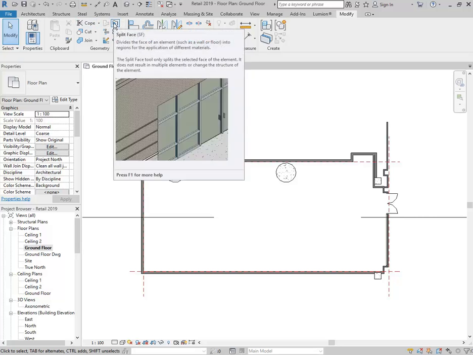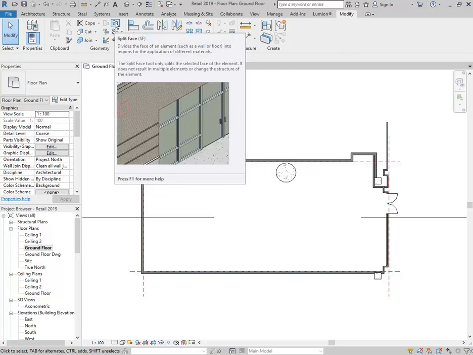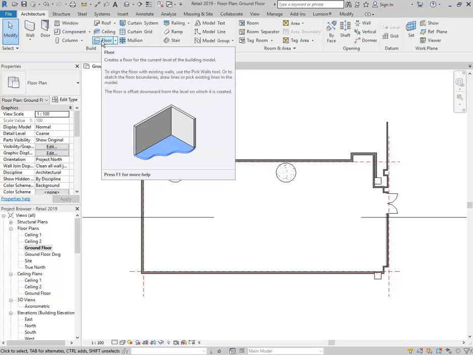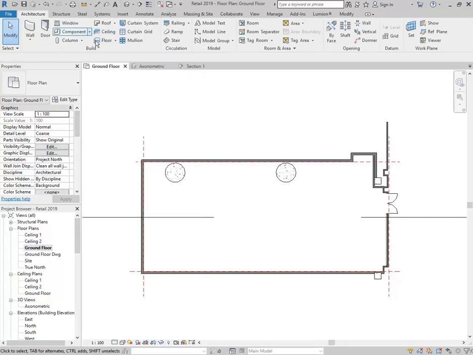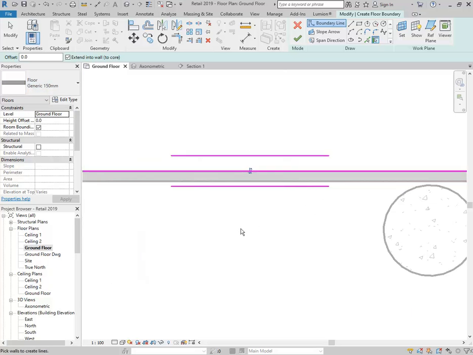I will show you split face at some point, but don't rely on it for all of the different material breakdowns that you might want for your floors. And again, often it's better to make separate floors. So that's what I'm going to do. Here, clicking on the floor tool, very simply I've got pick walls on there. I've got generic 150. I'm not changing either of those things, but just pulling them out. And I'm just going to pick these walls and make sure I know which edge is being chosen.